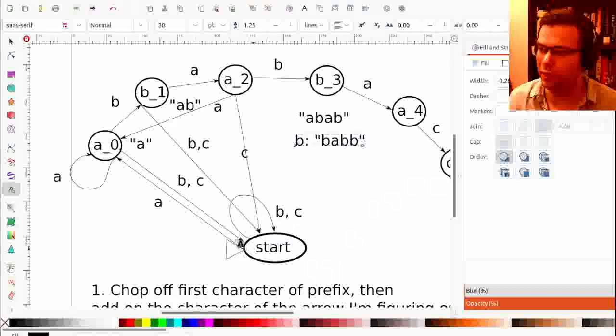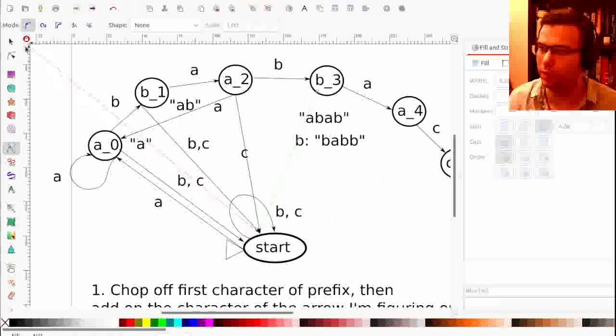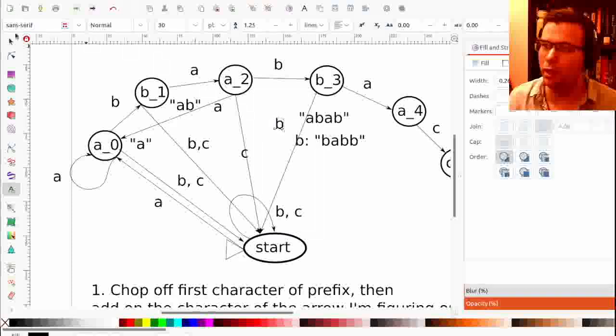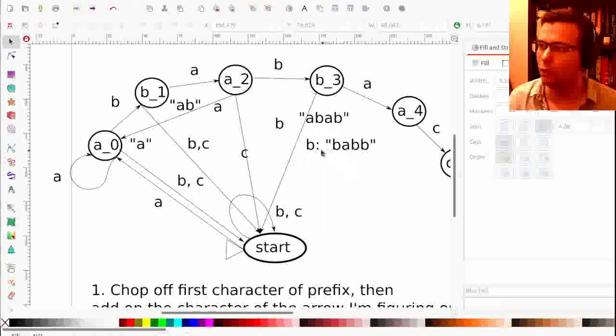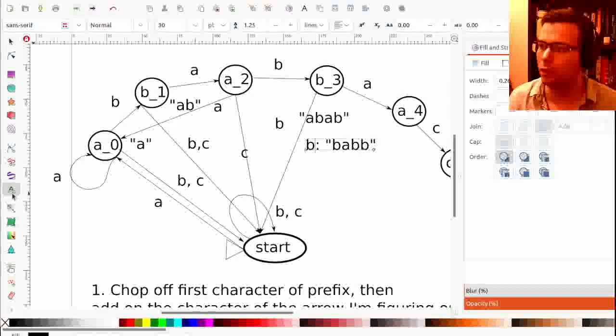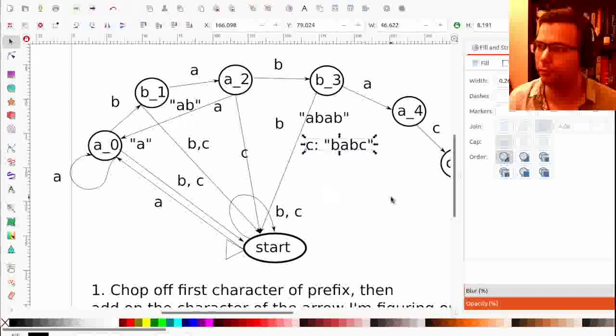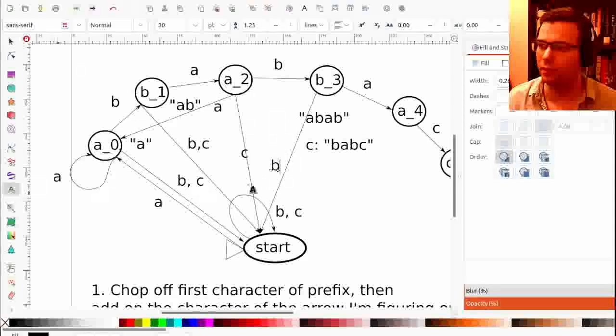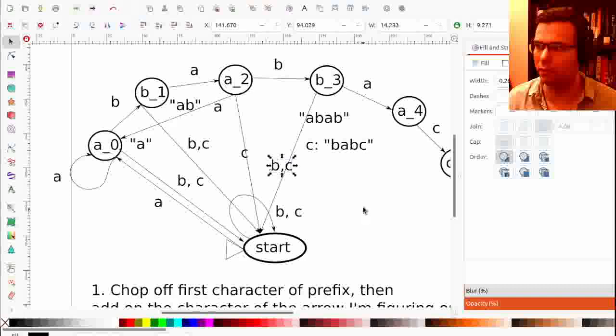So let's go back to the beginning and see. So I see B, A, B, B. So actually that takes me back to the start. So B takes me back to the start here. Okay, and I also need to figure out C. So if I'm looking at C here, chop the first character off, left with BAB, tack C on the end, go back to the beginning, and see B, A, B, C. Actually, again, I go back to the start. So B and C both bring me back to the start there.